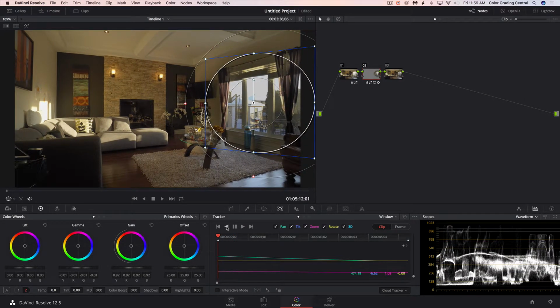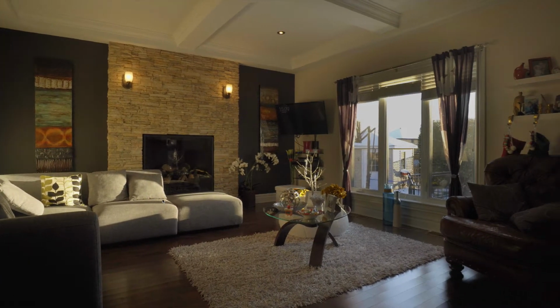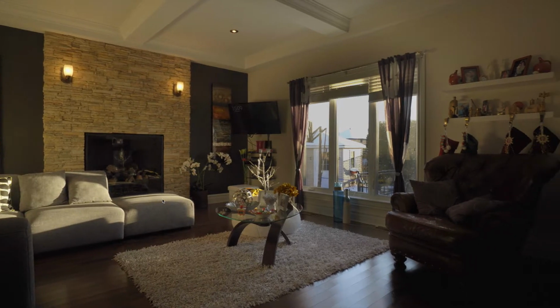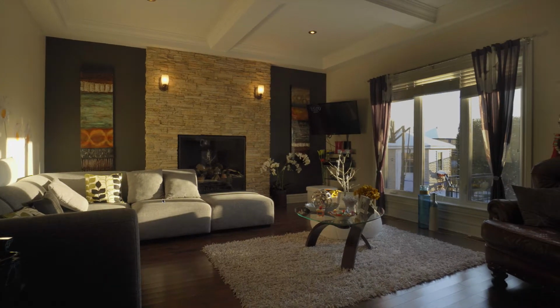Second step is to mask out the window. And if you notice, if I play it back, let me actually go full screen. It's going to look like it just exists like that, like the window is just like that. And that's what you want. So you don't have to bring in lights and stuff.